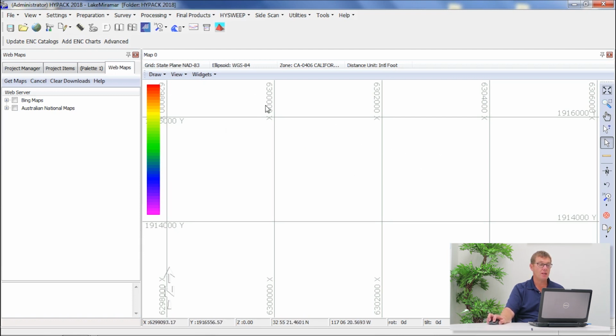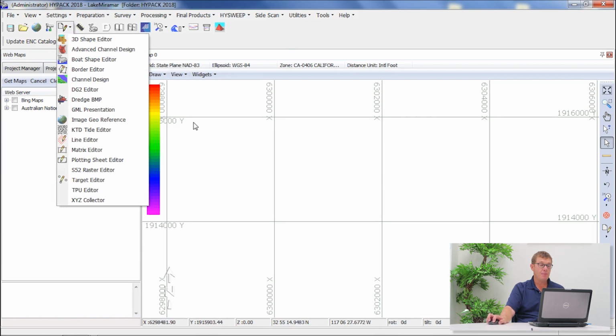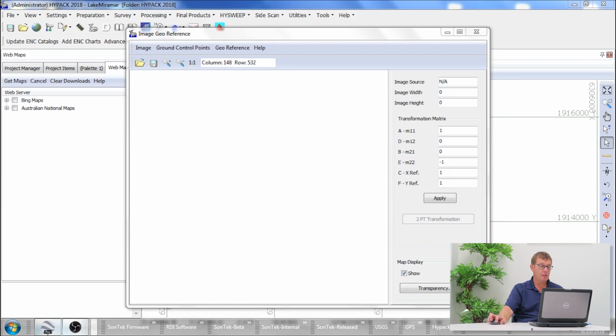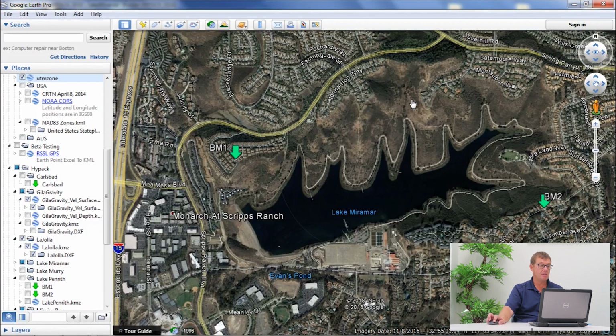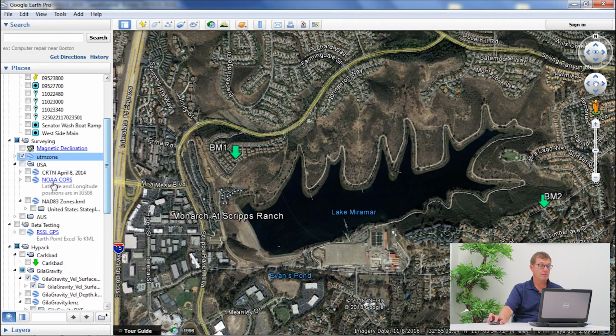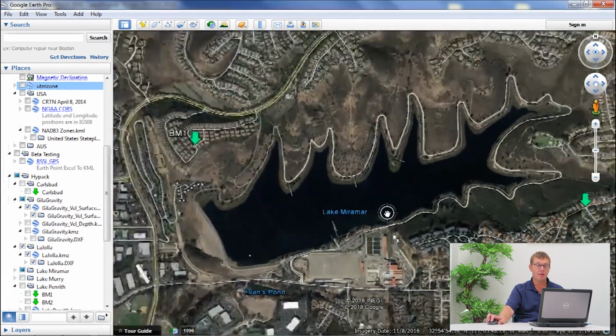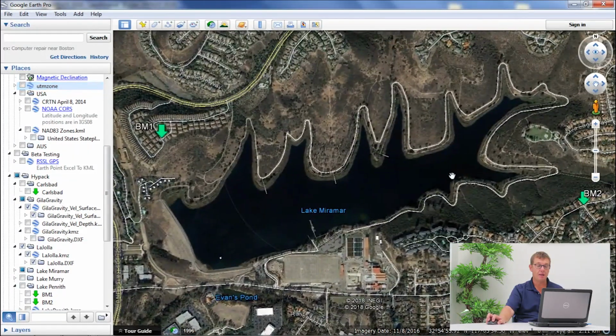So in this example, we're going to display using image georeference. If you go to image georeference, this is the window that will be displayed. Obviously, we need to create a JPEG image from Google Earth itself. So if we go to Google Earth, we just deselect that, UTM zone requirements. This is the image displayed of Lake Miramar, and you can scroll in a bit closer just to make sure you have a better view of the survey area itself.